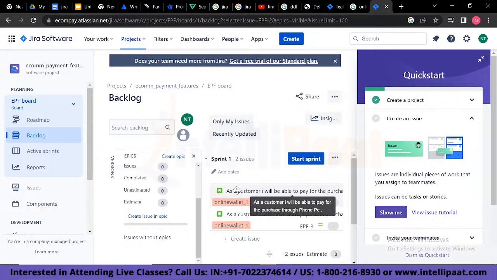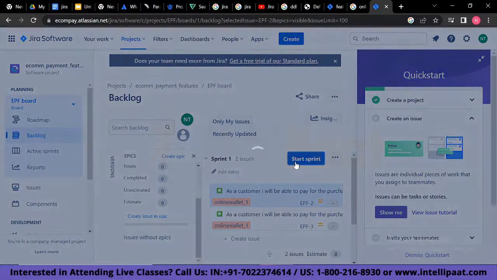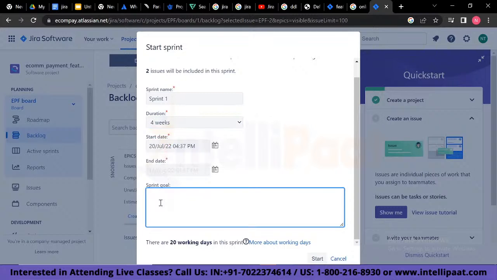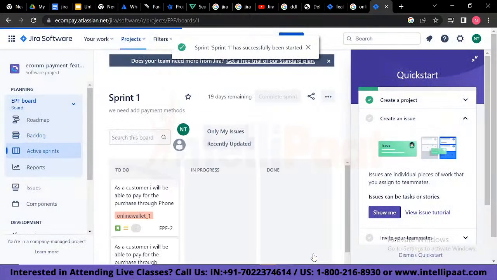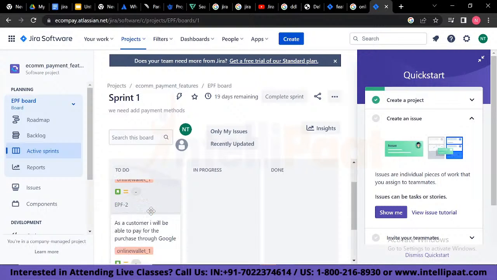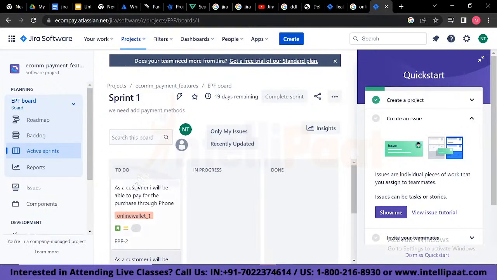Now let's click on start sprint and we can say the name as sprint 1 and our ideal duration, let's say about 4 weeks. Okay. Now there is a question about what the sprint goal is. So you can say something like we need to add payment methods. Okay. Now just click on start and your sprint is going to get created. Now we click on active sprints and we can see that our two stories are added. So in the to-do list, we have as a customer, I will be able to pay for the purchase through PhonePe.